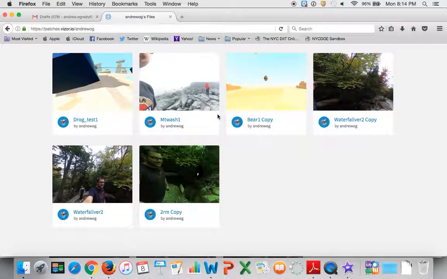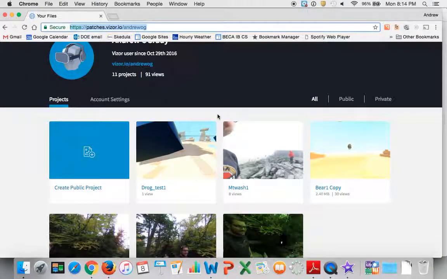So now that you've learned how to do some basic things, your goal is to make something worthwhile with some sort of theme and publish it, and then we're going to look at it using the Google Cardboard.